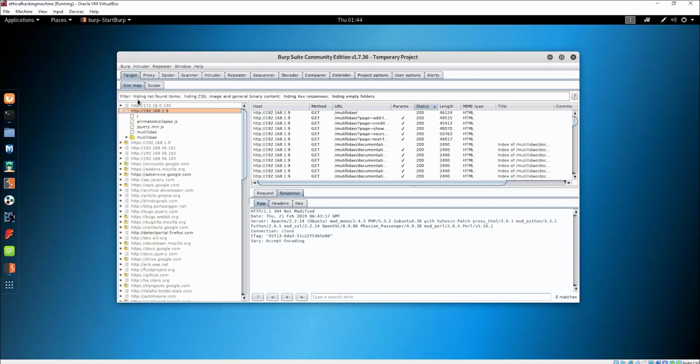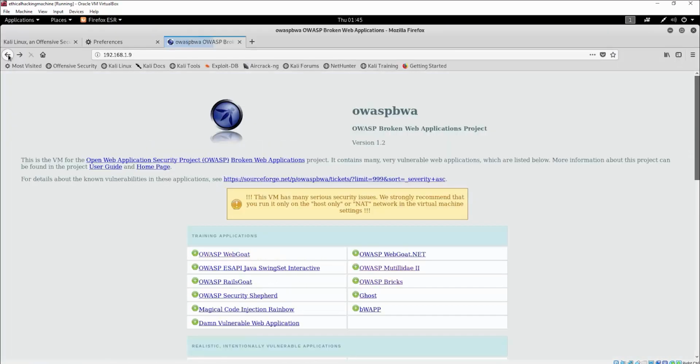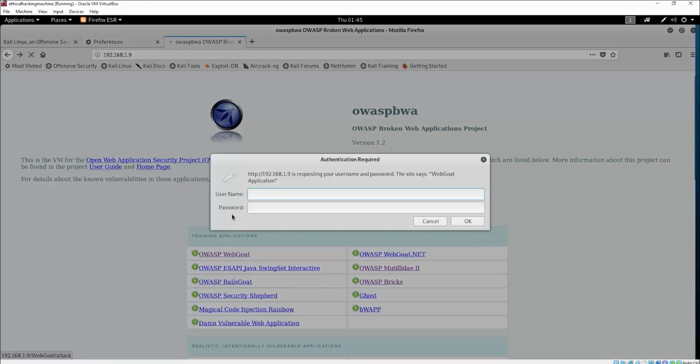What we want to do is perform our first attack on the OWASP virtual machine. The first thing we will do will be rather simple. Let me just open Firefox and go one step back. What you want to do is go onto your OWASP IP address. Then once you go to this page, just click here on the OWASP WebGoat. Now, it will prompt you with the username and the password.